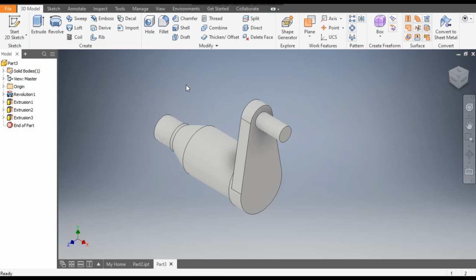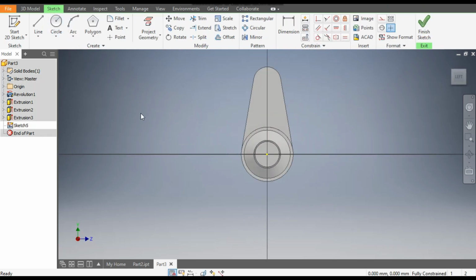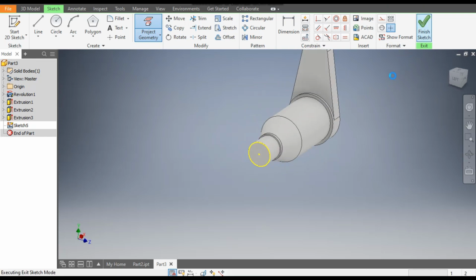Now we will make the thread profile. So for thread profile select this face, go to create sketch, go to project geometry and select this circle. Finish.